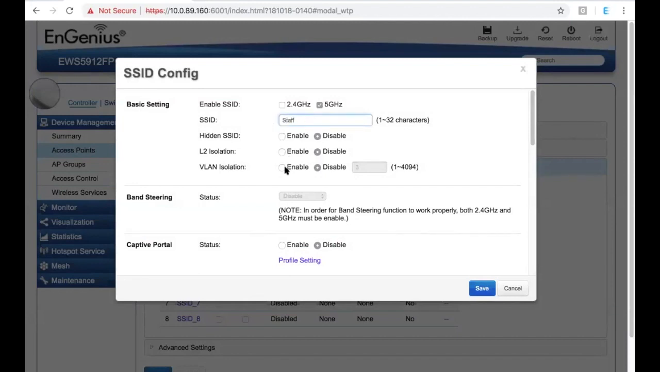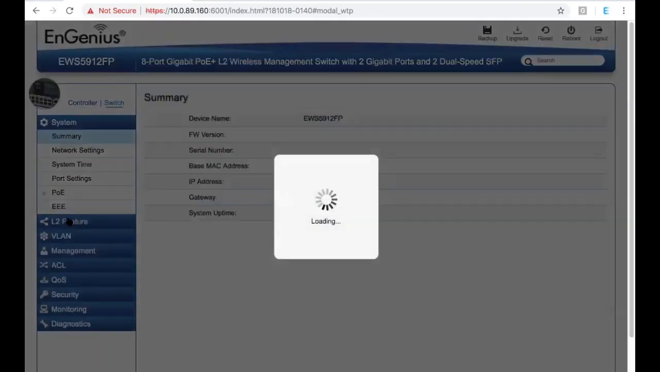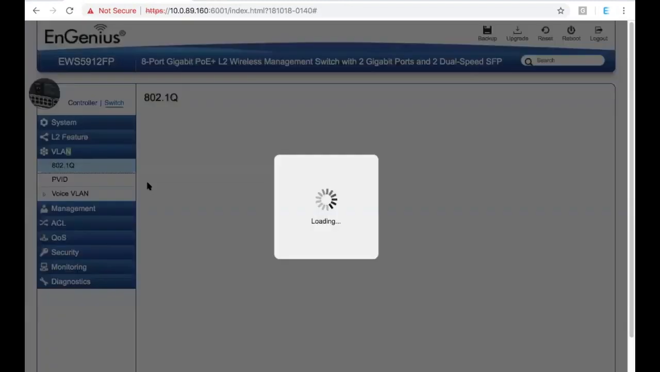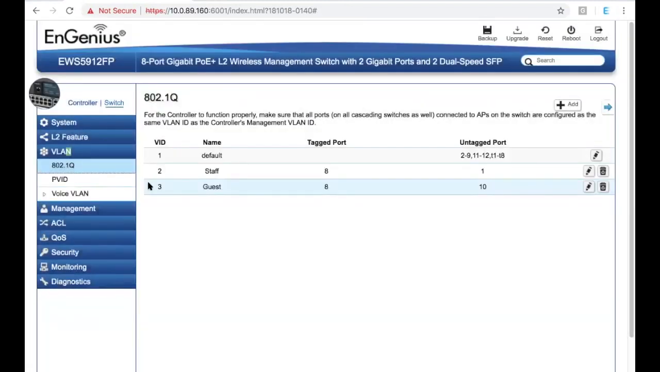I do believe we had it down as VLAN 2. Let me double check on that. Sorry about that. I should have written this down. 2 staff. All right. 3 guests. Sorry about that. Got mixed up, but let me go back to the access point.